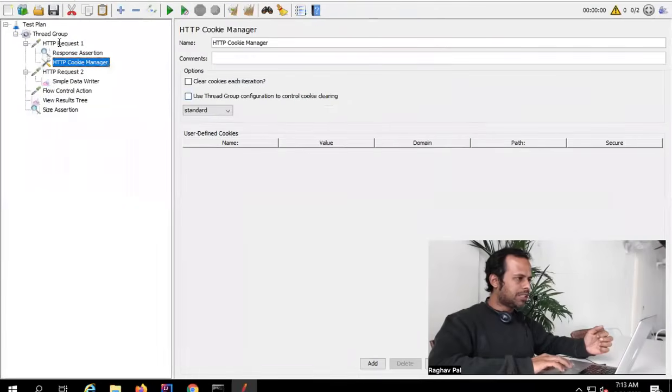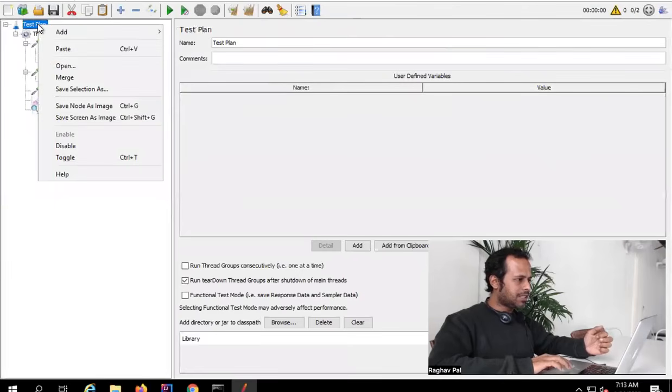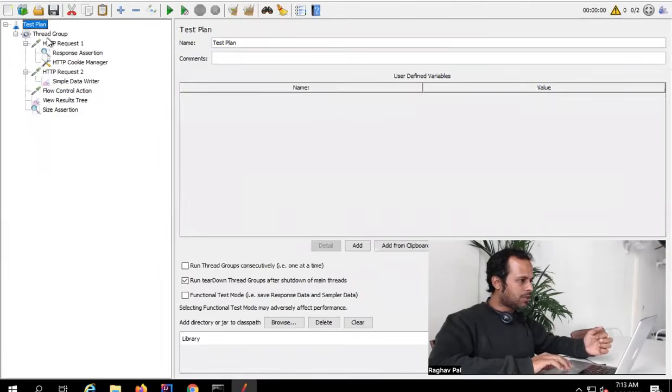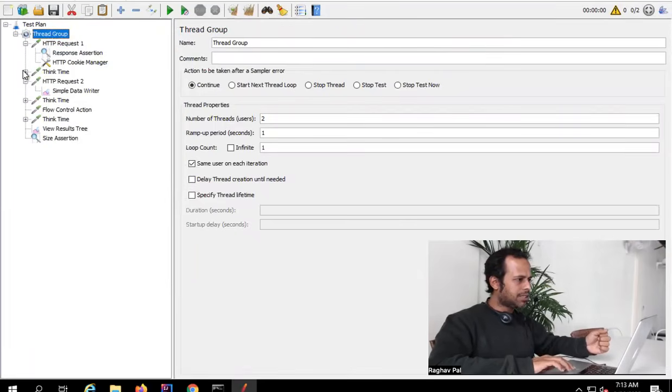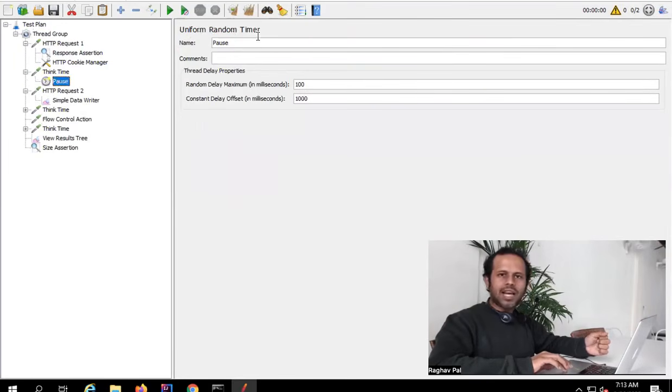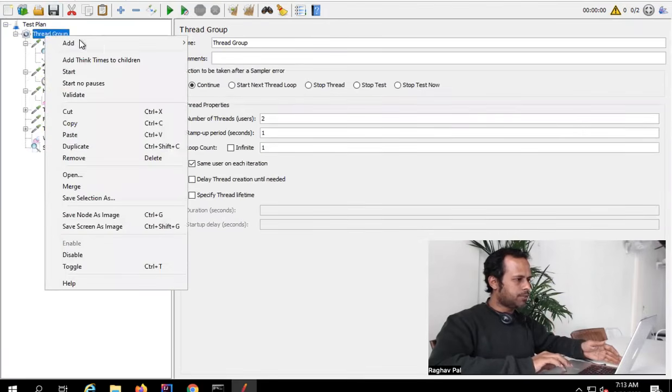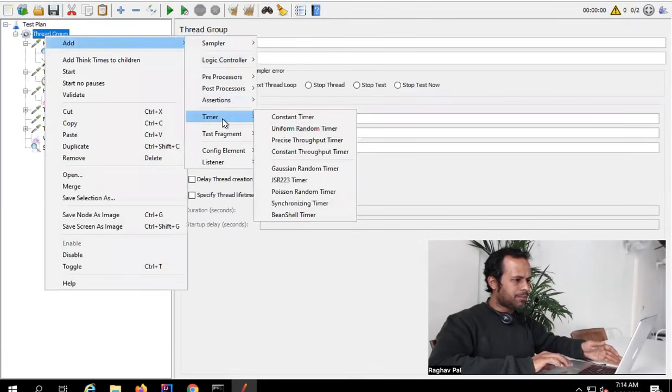Now, if you go to JMeter and go to your test plan, or just go to your thread group and do a right click, you will see we have an option, add think time to children. So you can use this and you will see a think time here, and this is a timer added. So this is a uniform random timer, and similarly we have other timers. And also, if you just do a right click on the thread group and say add and go to timer, you can see all these different timers.